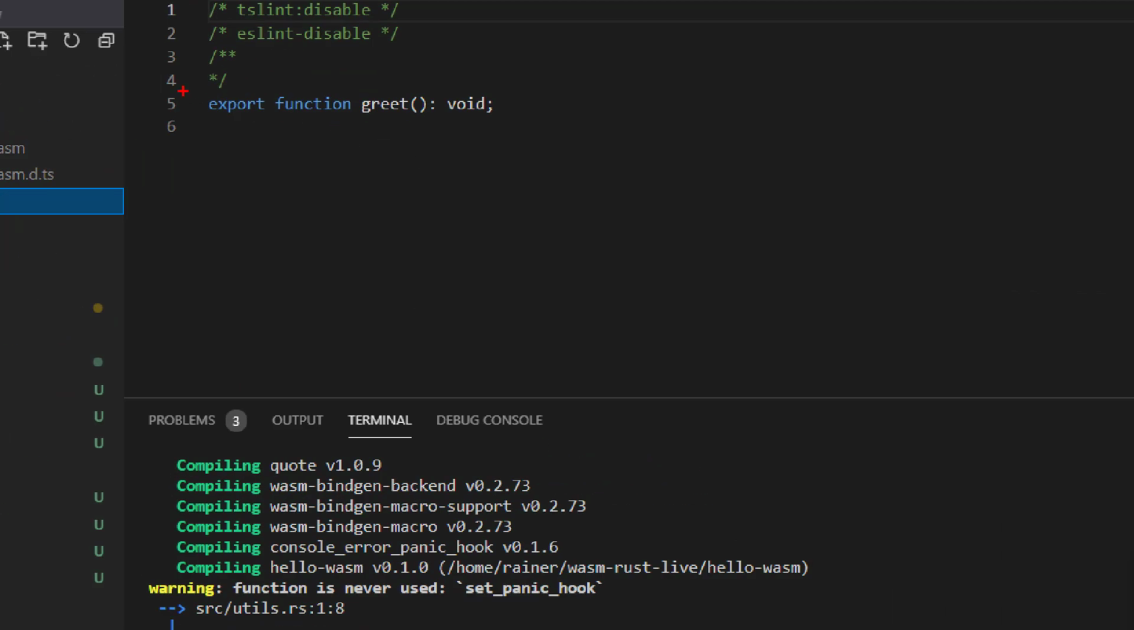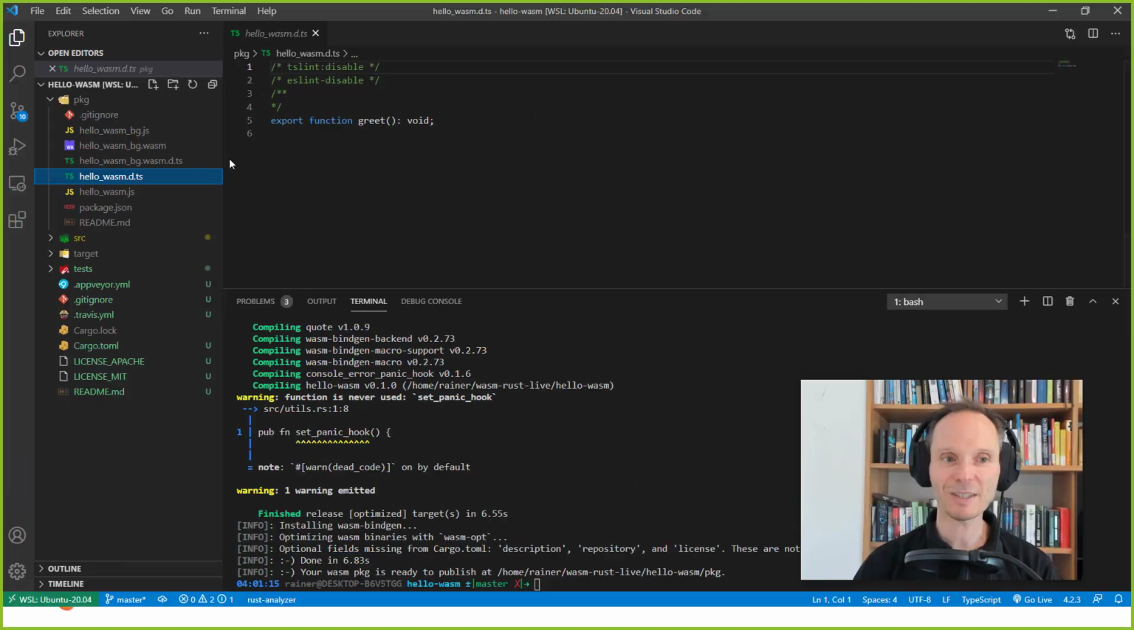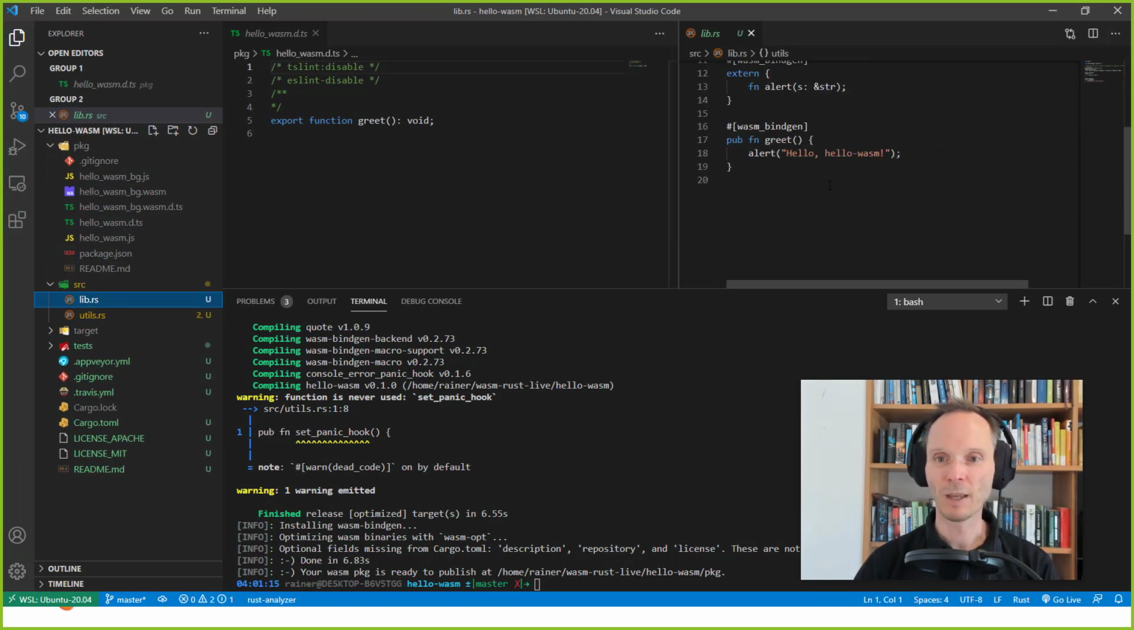So here you see the export of the function greet that you just saw a second ago inside of our Rust code. See that one here? So here you see the TypeScript export, and here you see the Rust code. The Rust code doesn't look that strange. It's just a function. It's calling the alert JavaScript function, and then we see something which will be super important for the rest of the talk.